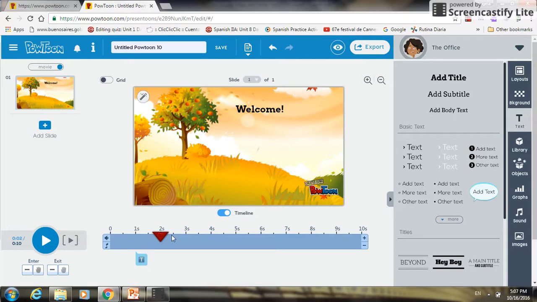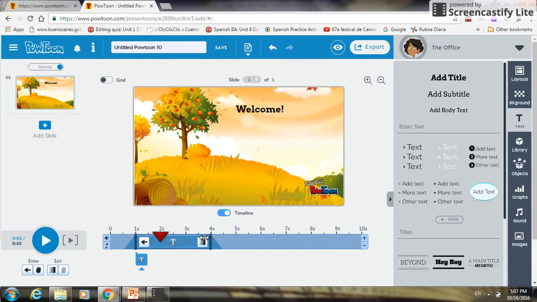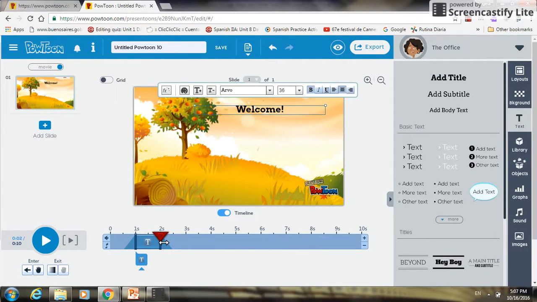Okay, so maybe I just want the welcome to come in and then go away. Now we want it to go away at 2 seconds. So I put that there. I click on the text, and this shows how long the text is in. And we move this over here. Now the text is going to disappear at 2.5 seconds. It'll start going away at 2 seconds and it'll be completely gone here. See, this dark blue area is how long that text welcome is on the screen.